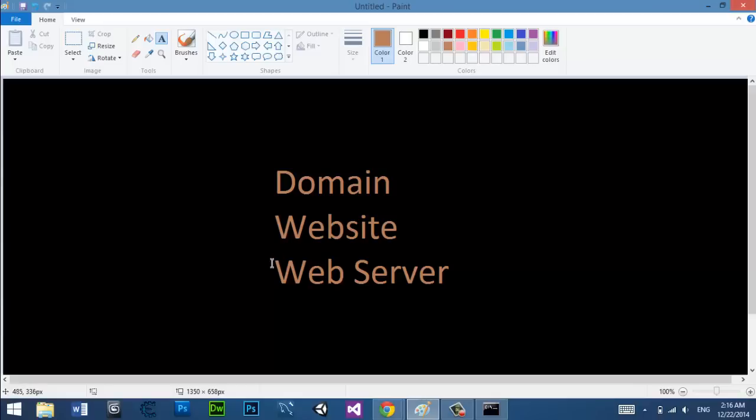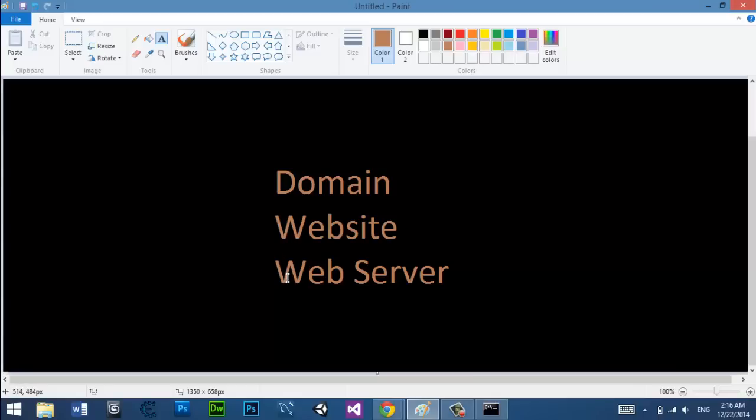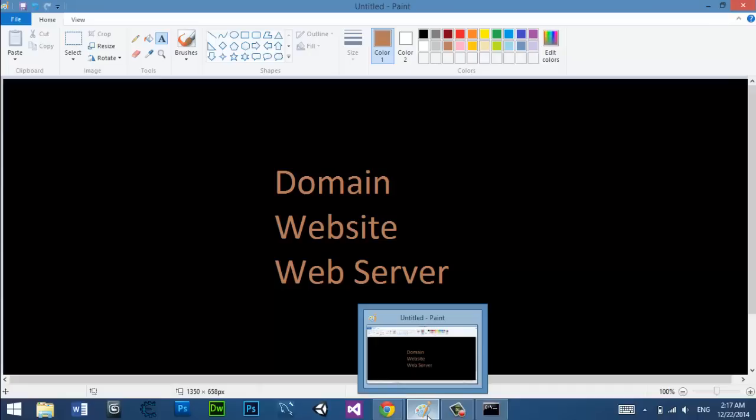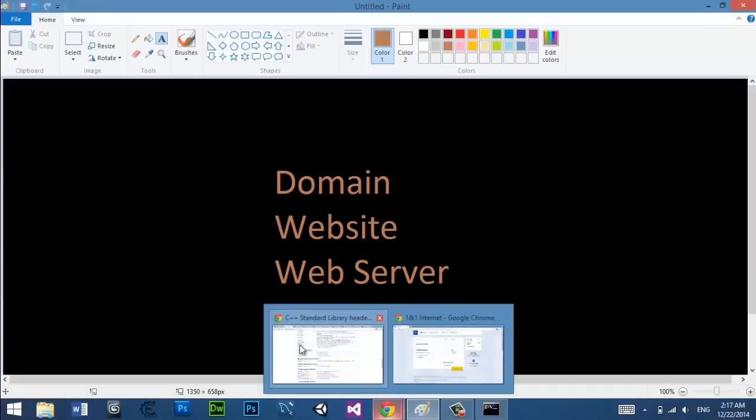A website will be inside this web server. So when you type google.com/something.html, you're going for a file inside the web server. That's what a web server is. So now we got that out of the way. We understand the difference between domain, website, and web server. If you don't understand, you can Google them, you could ask, and I will try to explain them more.